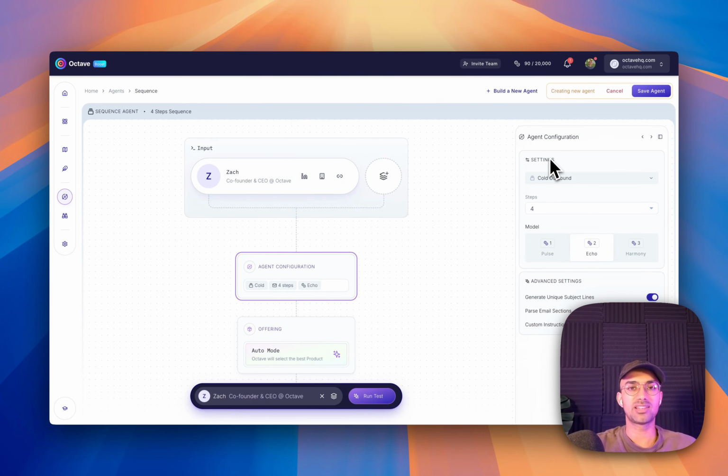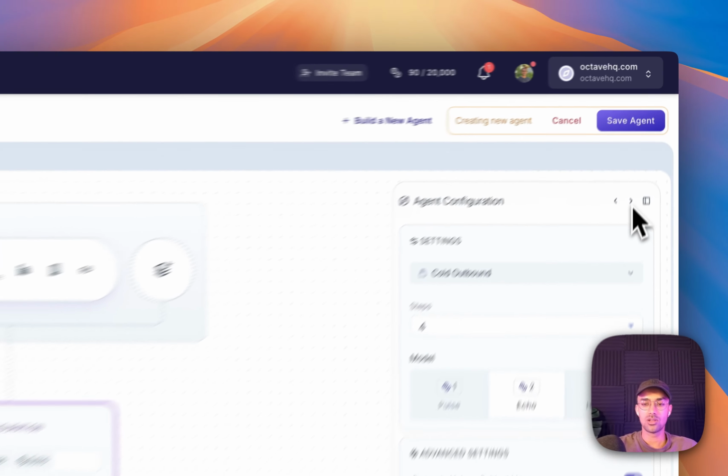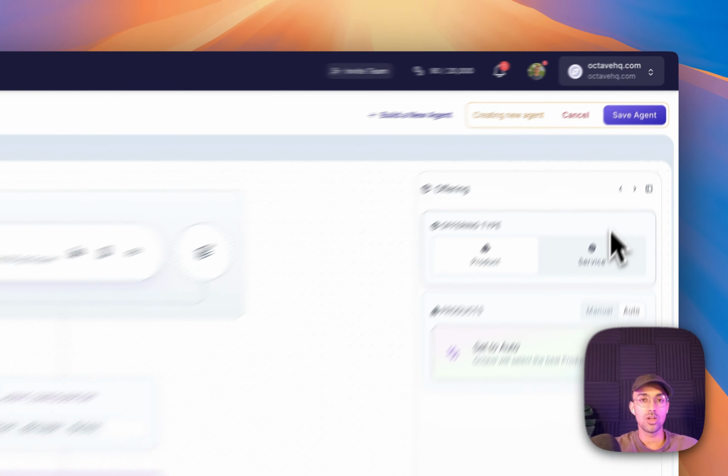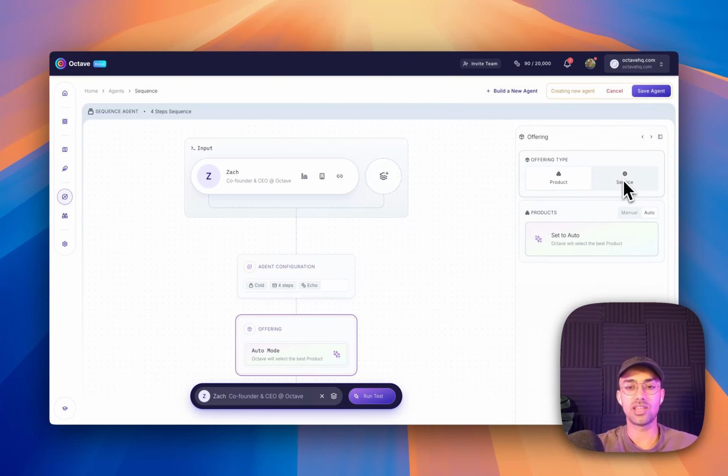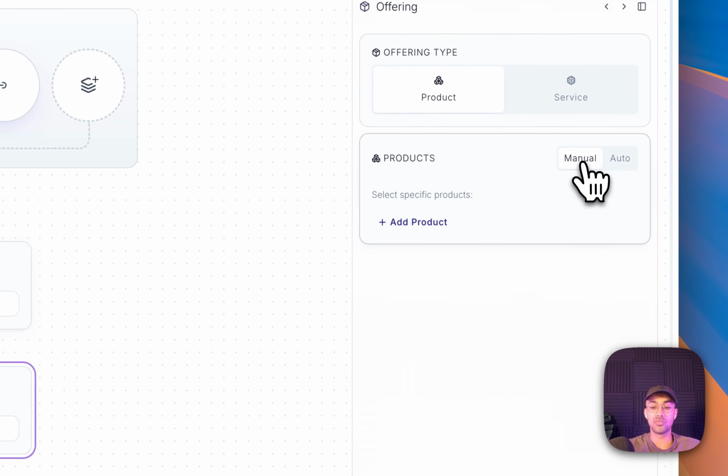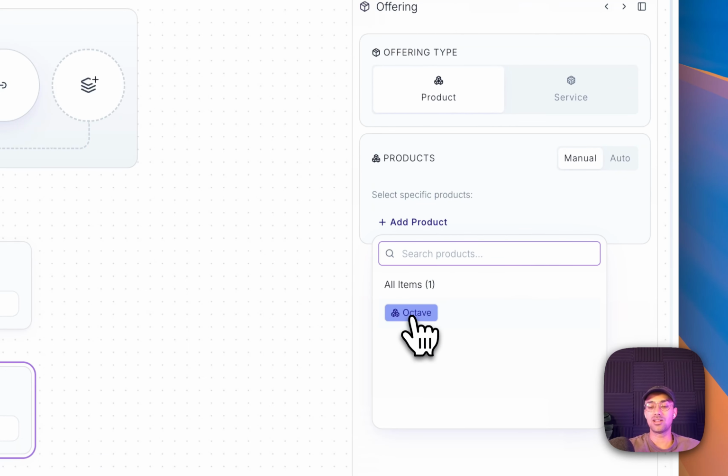We're moving into selecting our offering as well as what context we want to use from the library. Hit that next button. Typically for your offering, whether that is a product or a service, you are going to have one element or definition already there within Octave, and you most likely are not going to have multiple unless you are a true multi-product company. And if you are, you're going to want to ensure that this sequence agent is selling the right product. So we can go to manual mode instead of auto and select the specific one that you have stored.